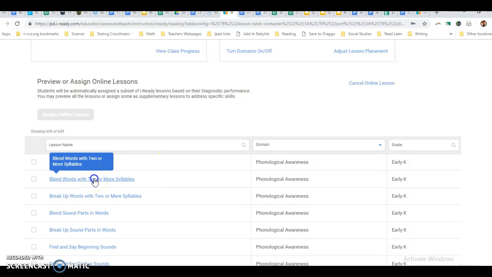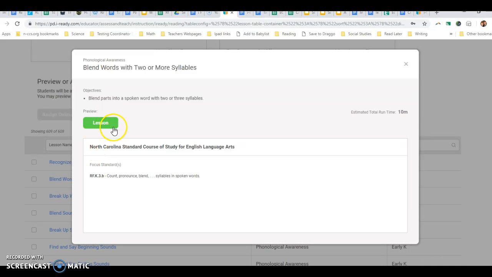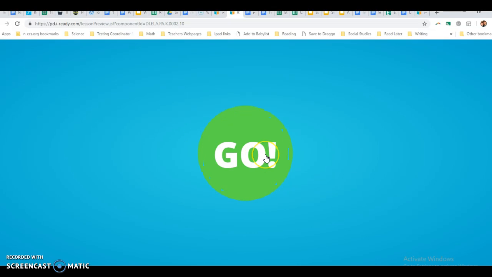And in order for you to see or preview the lesson, you can go right here and click that lesson, and then it's going to come up and go through the lesson with you. So once again, take as much time or as little time as you want to with this, but we would like to have your feedback since the teachers will be the ones that are utilizing this tool.